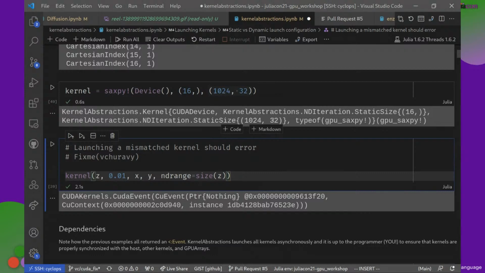So I'm going to pause here for a second, check whether or not there are any questions on Pigeonhole about iteration spaces.